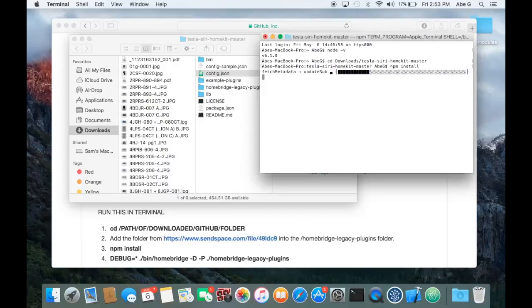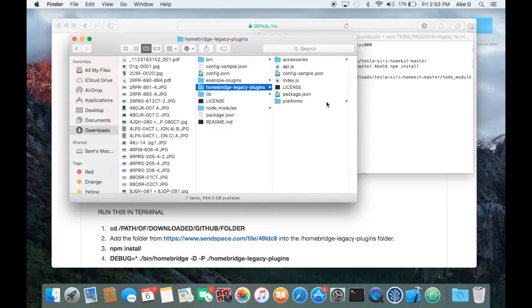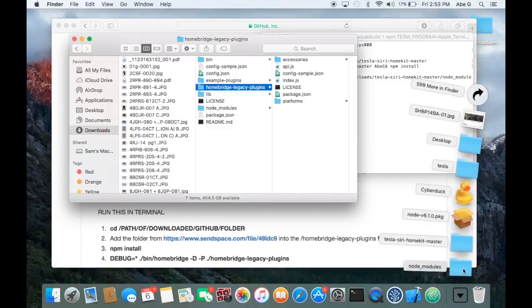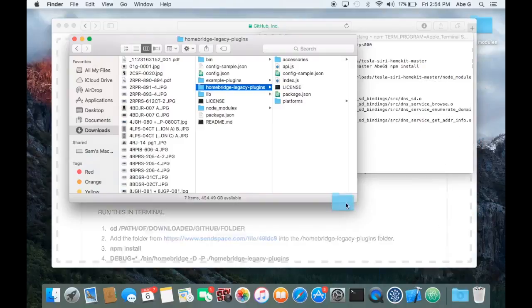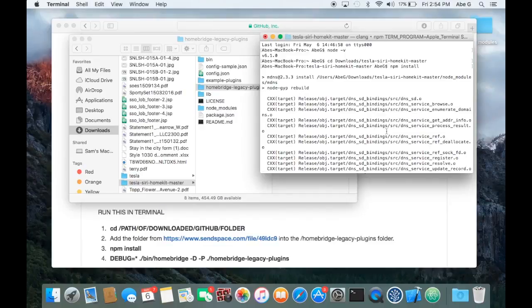And it will install npm. Okay, you can see here that it installed Node modules. Now the file that I was telling you is missing is in here, and it's the file that I told you to download from that website. So if you take this file, again, it's also called node_modules. Do not replace it in the main directory. You have to replace it in homebridge-legacy-plugins. You just drag it in here, and it's in here. Now this is still installing. We'll let that run.